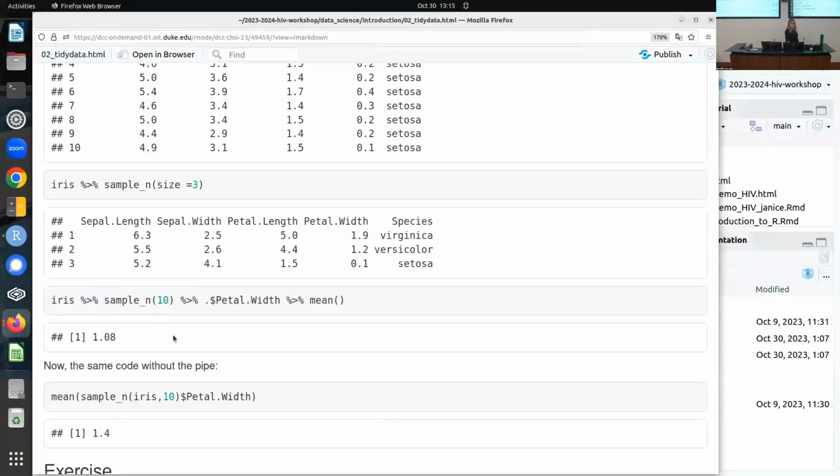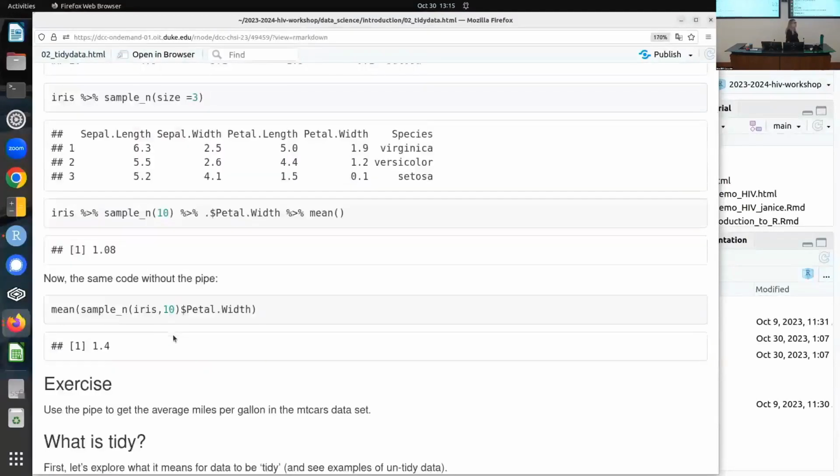No idea what unit. Okay, centimeters probably. Now the same code without the pipe would look like this. I find this a lot easier to read than that.